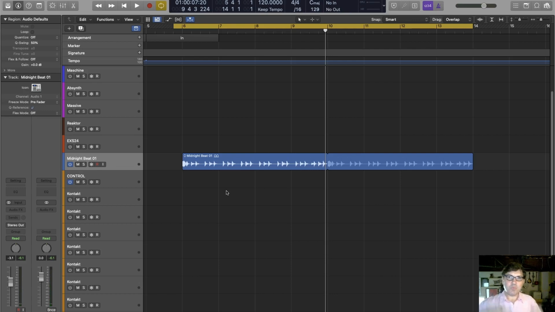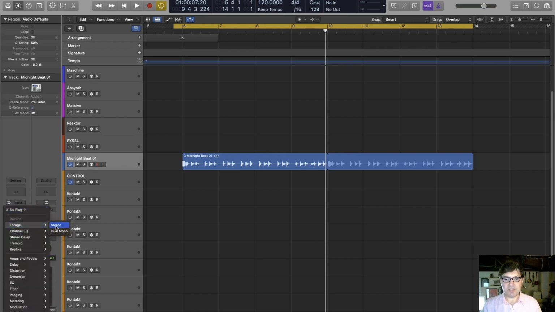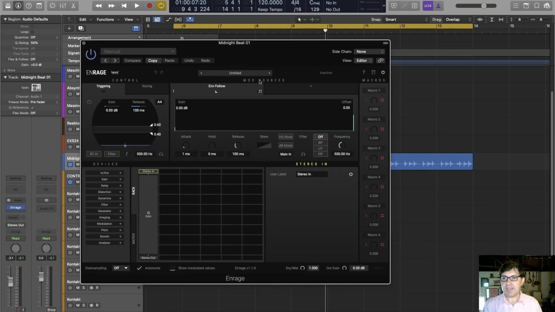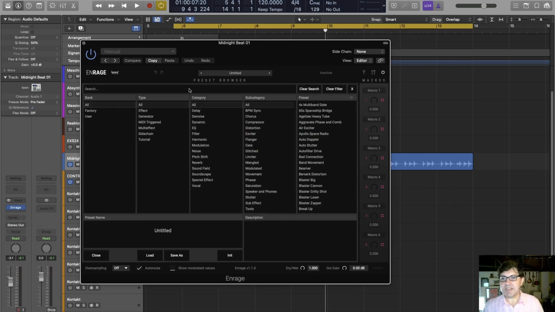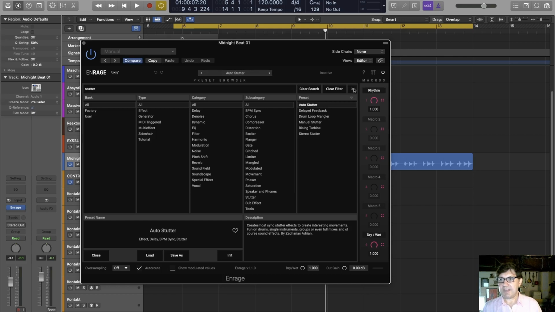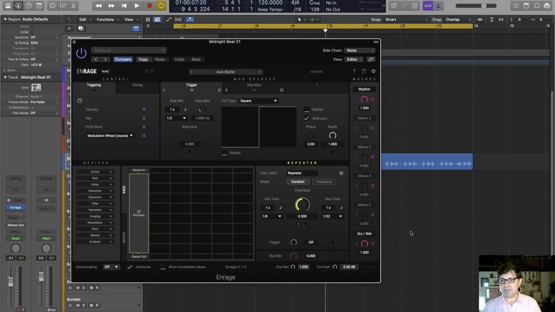So let's say that we wanted to animate it a little bit more, maybe add some stuttering effects to this beat. So what I'm going to do is insert the Enrage plugin, click on the presets, and type Stutter to see what we have. We have several different presets, and I'm just going to double click on this auto stutter and exit the preset menu, and let's take a listen at what this is doing to our sound.